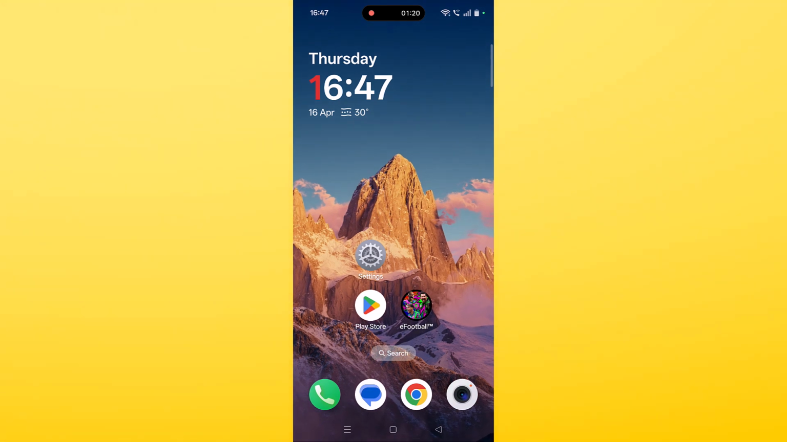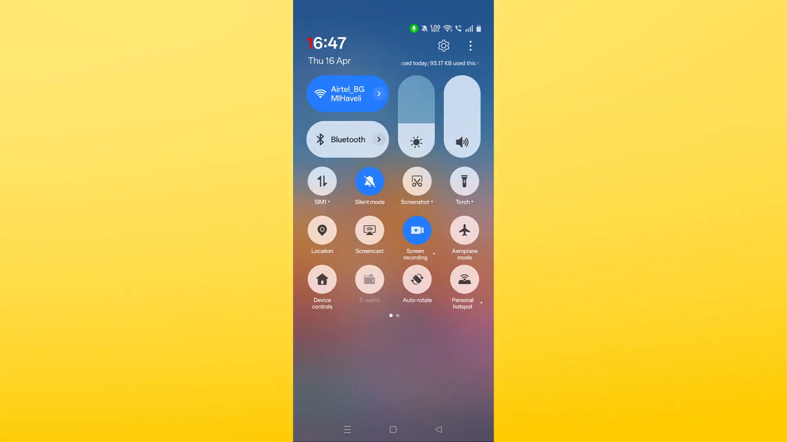Fix 3 is to check for the internet connection. So please check and make sure that your internet is working properly. Now if you are connected to Wi-Fi, then switch to mobile data and then check. And if you are connected to mobile data, then switch to Wi-Fi. And then you can go ahead, launch the eFootball 2026 app and check if your problem is solved or not. If possible, then you can also try to connect to a different Wi-Fi network or mobile data network via hotspot and then check if the eFootball 2026 app is working or not.